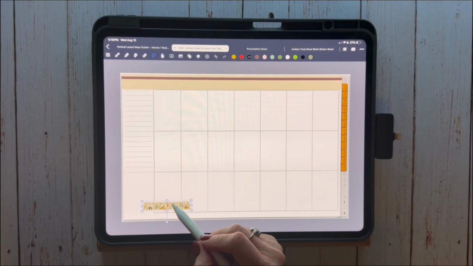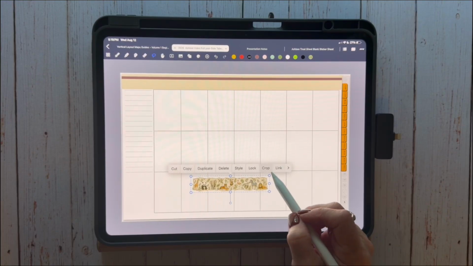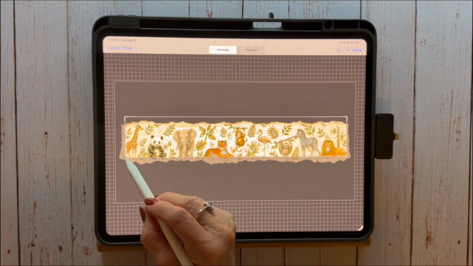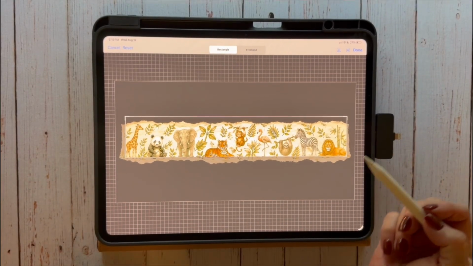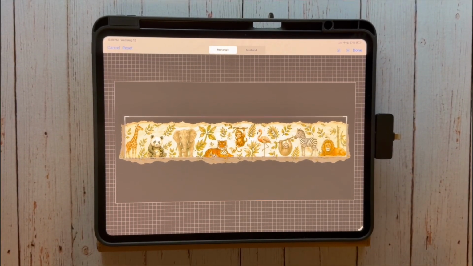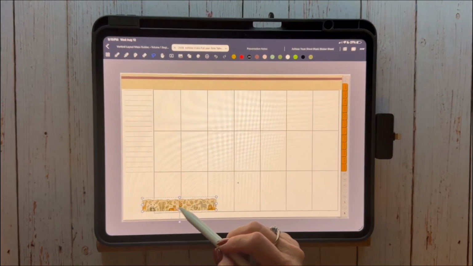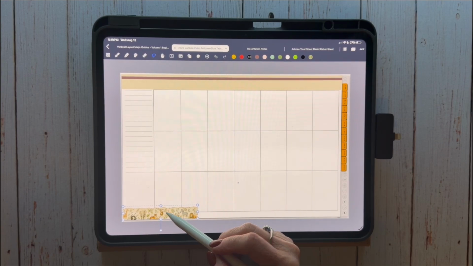Okay, and I'm going to take this and crop it so that it is straight edge. Nice thing about digital, you can get a piece of washi that is torn washi, and you can make it straight edge if you want, which is so cool. Okay, so we're going to put that here.